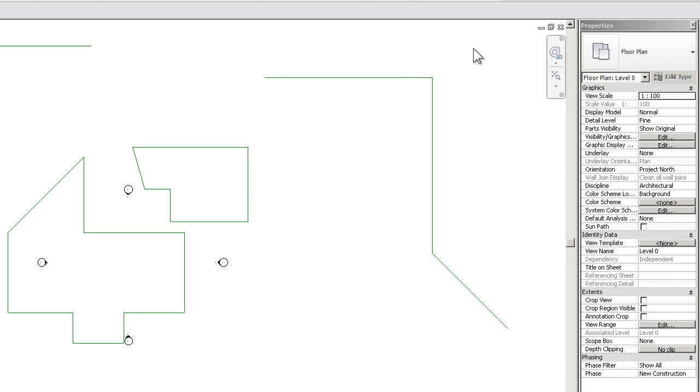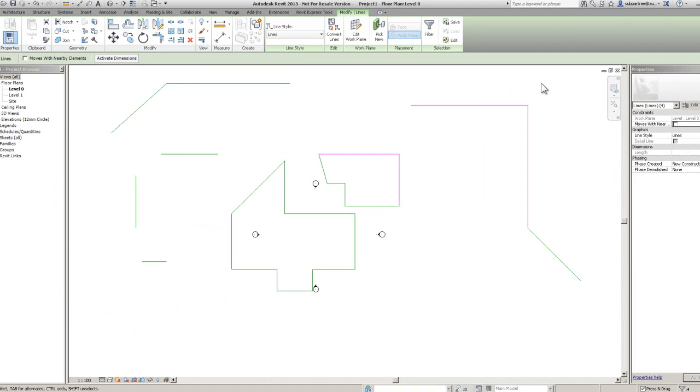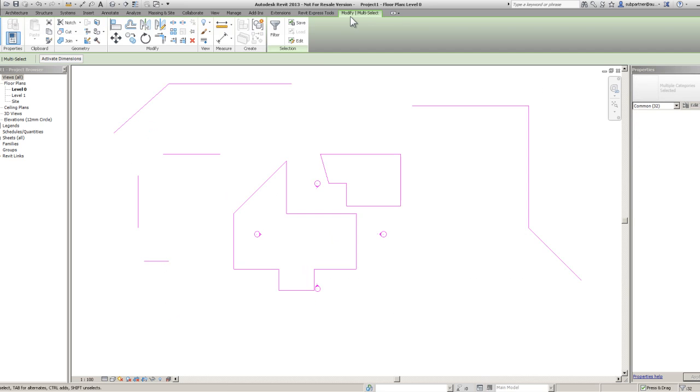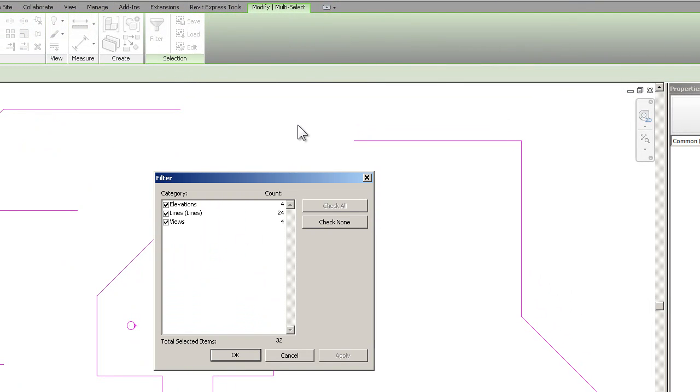Just look here, if I just select lines like that, my ribbon will say modify lines. But as soon as I select multiple types of elements, you see it says modify multi-select, okay? So therefore we've got this filter box. Now I love this filter box, I use it all the time. If I left click on the filter box, it's just going to bring up this little dialogue, and it basically just shows you what elements you have selected and how many of them as well.